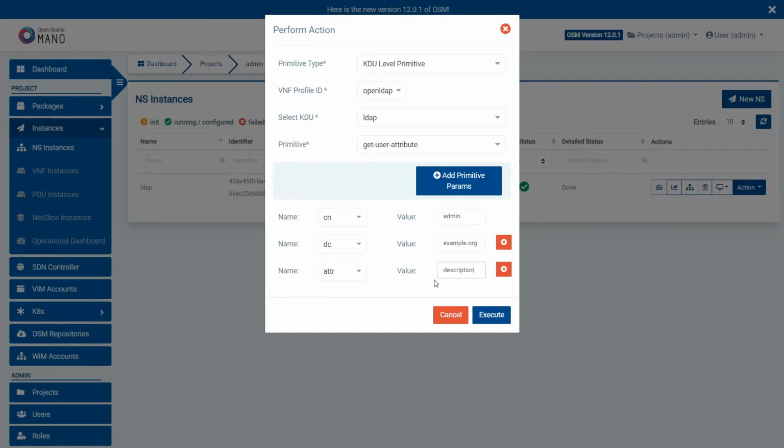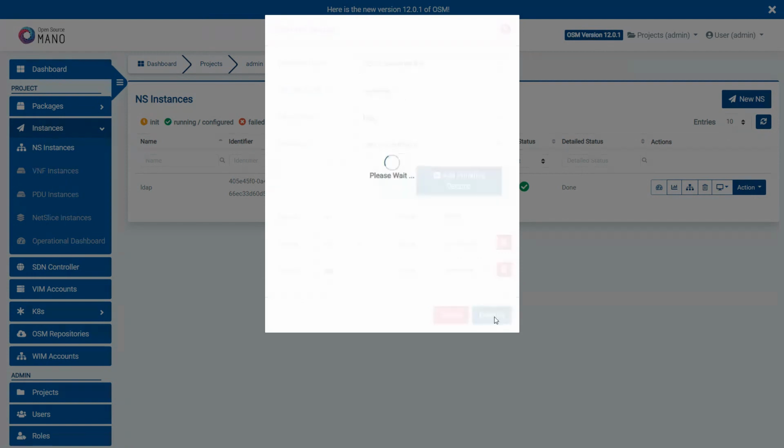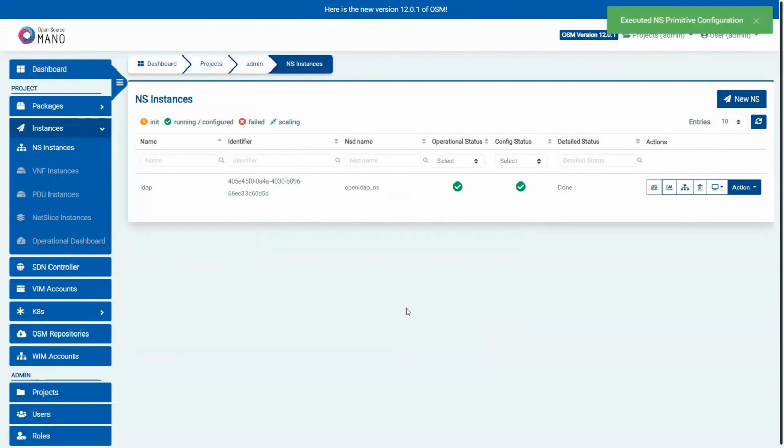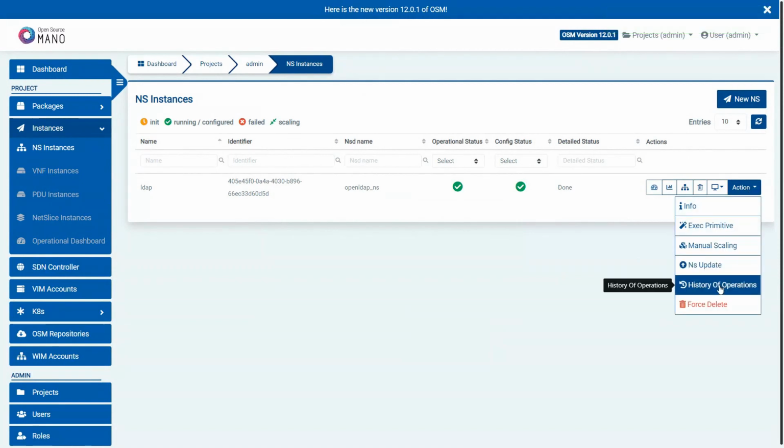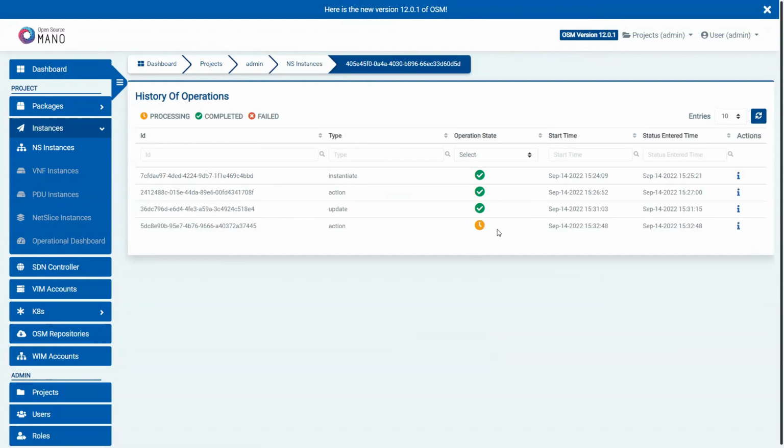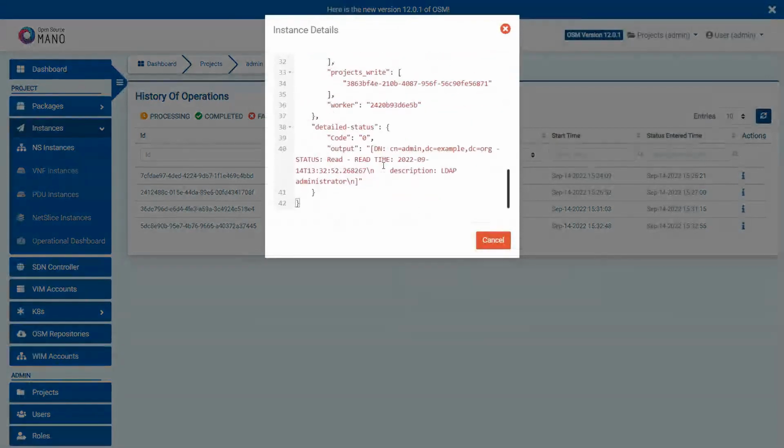There are a few in the registry of the LDAP server for each user. There is more information. Let's get only the description, right? We will execute. If we check right now the history of operations, we will see that the action is running and it's been completed. And if we check the status and the information here, we see that, besides this read time that is always provided and it has not been removed here in this output, the only field that appears here is the description, right?